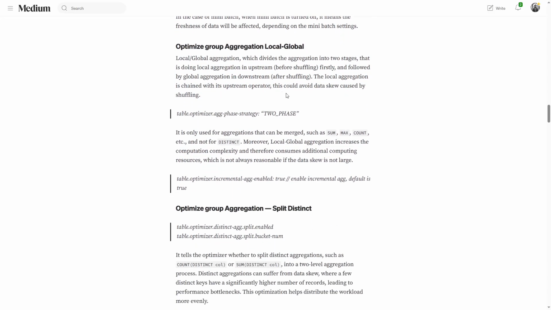The other one is doing a local-global aggregation. This means the whole operation will be split into two phases, and the stage is defined by a shuffle operation. Before the shuffle operation, everything will be aggregated locally, and then the aggregation of those aggregations will be created as the final output. So there is a two-phase strategy here: one phase is the local one, and then the global one. That's why it is called two-phase. If we enable this, we can reduce the number of states that need to be maintained in the actual operation.